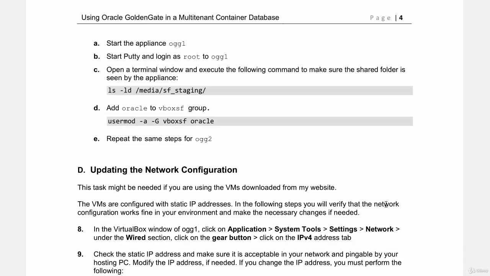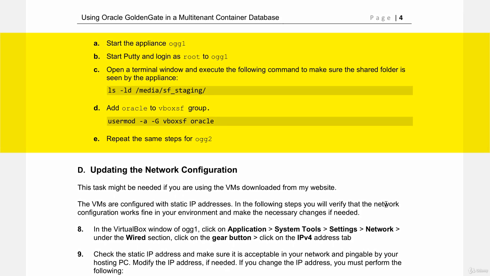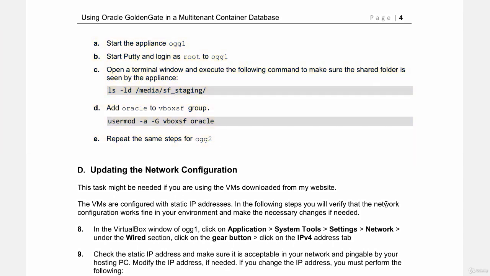After implementing those steps, perform the steps as shown in the screen to add Oracle user to the VBox SF group. This group has the privilege to access the shared folder. I don't think you will have any problem implementing them on your VMs if you want to.